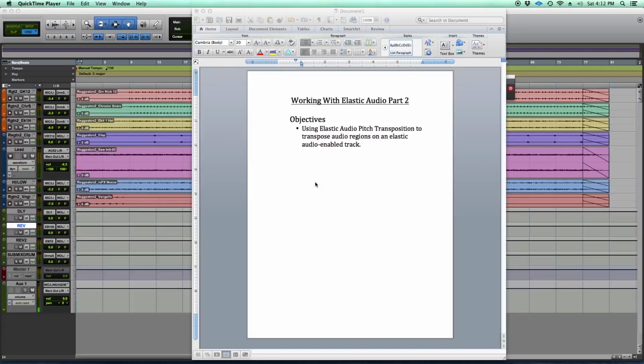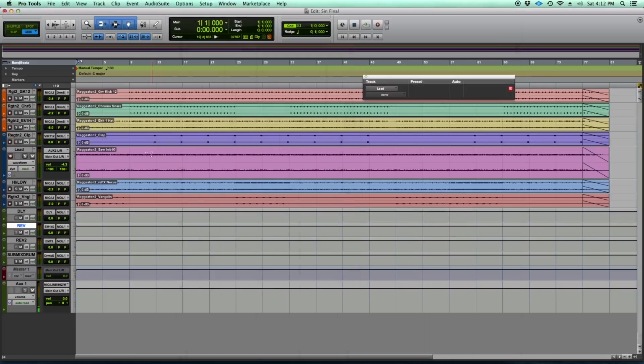Today we'll be discussing part 2 of the Elastic Audio tutorials I'm doing here. And today's objective is just one: using Elastic Audio pitch transposition to transpose audio regions on an Elastic Audio enabled track. Now this might sound like a lot, but it's really simple. What we're doing is just transposing audio regions to different pitches or different keys, and that's all we're going to be discussing today on part 2, because this is more of the advanced topics of Elastic Audio.